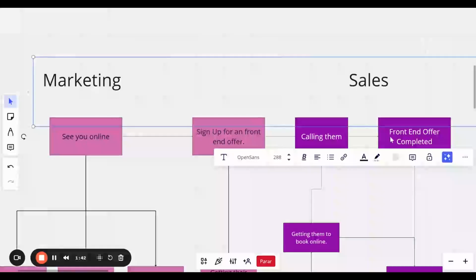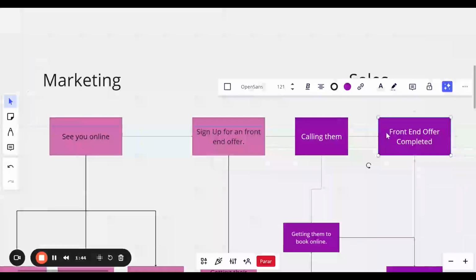You see that first, the front end offer completed, the free assessment, the discounted assessment, the discovery call, the online consultation, or anything that you're providing as a first step for people to get to know you, is part of the sales process. The evaluation is also part of the sales process.